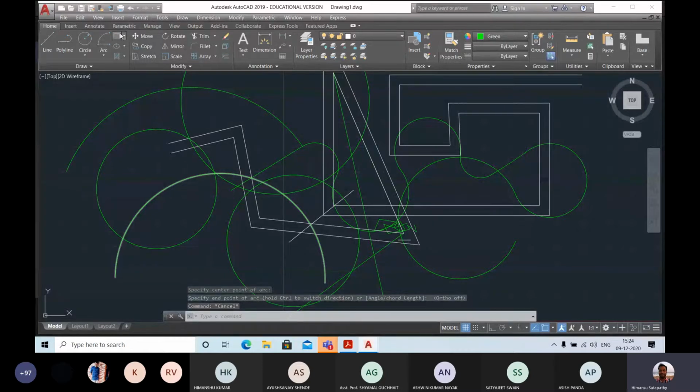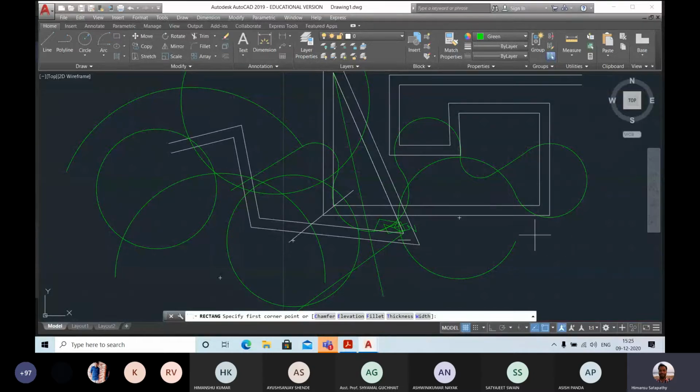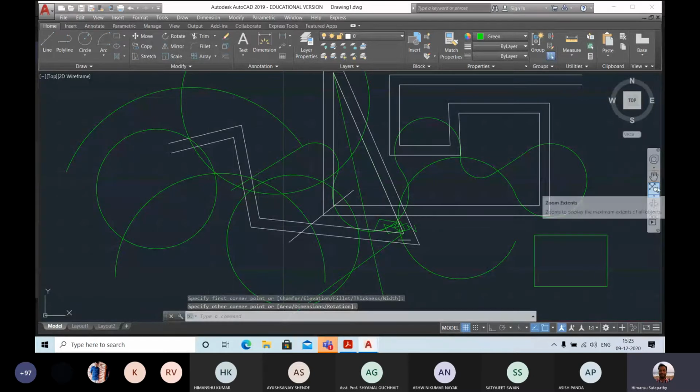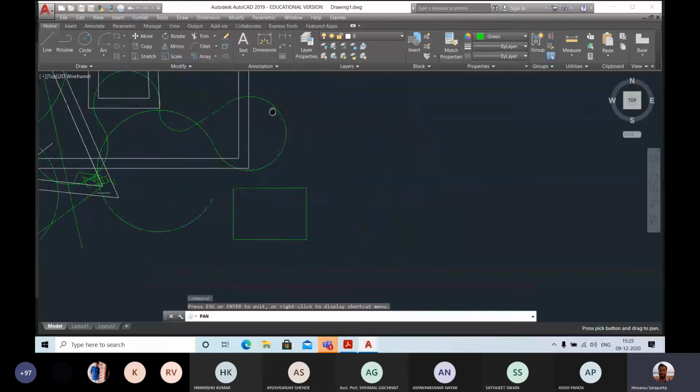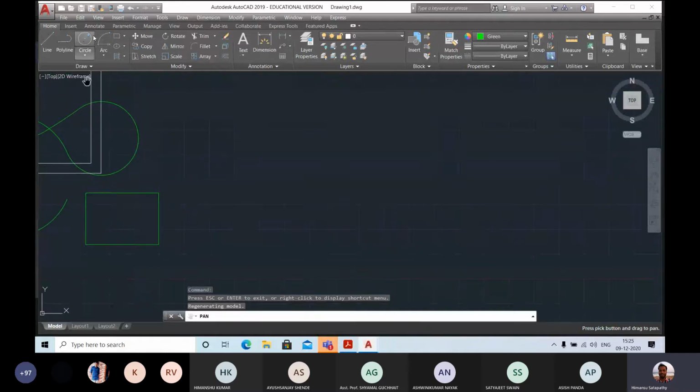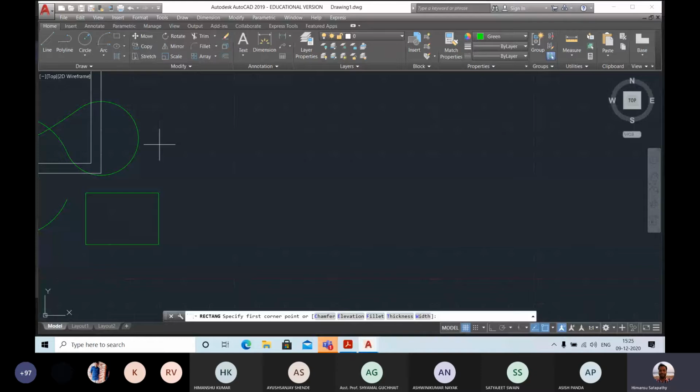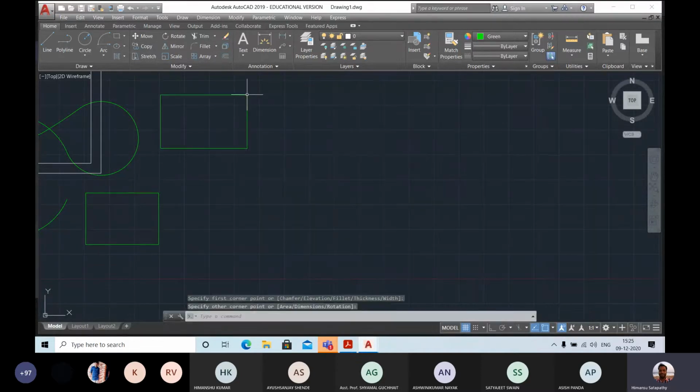Similarly, rectangle. If you want to draw a rectangle, you need to mention two diagonally opposite corner points, like first point and second point. All of you can see this one. If you want to move, the command is pan. You can move the screen this way. I just move it. I can draw a rectangle. You need to mention diagonally opposite two corner points, first corner point, second corner point.